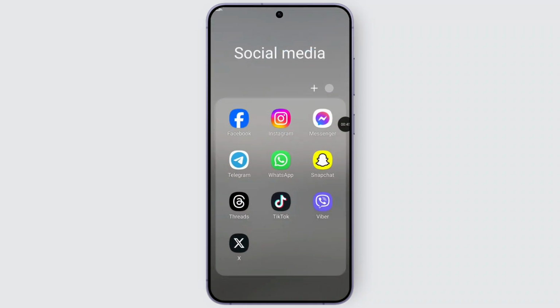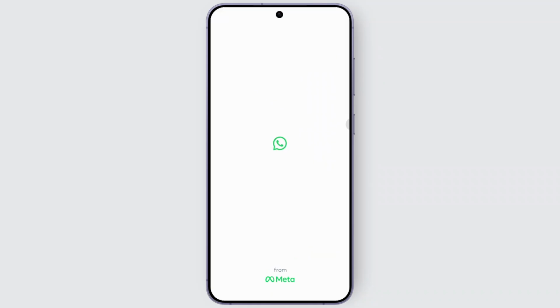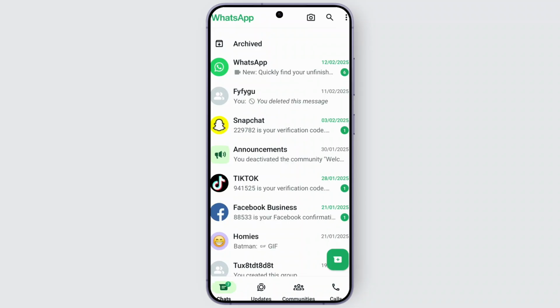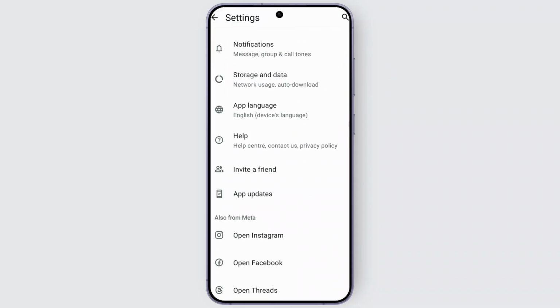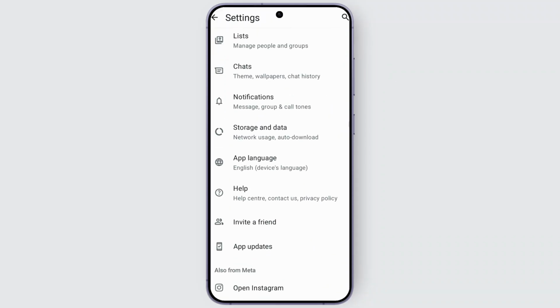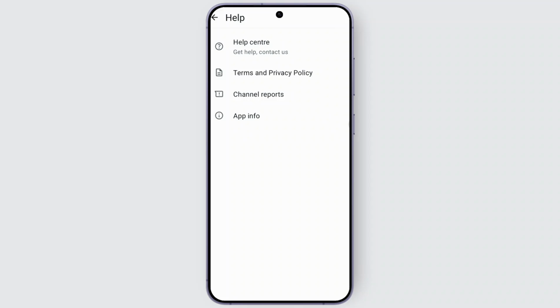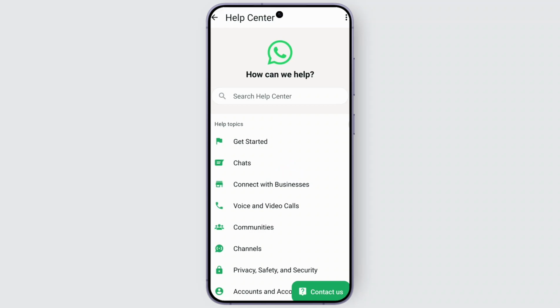So for that, you can head over to WhatsApp first. And once you are here, go ahead and click on the three dots at the top right and open up the settings. After that, head over to the contact us section. So go to the help section from here, and you need to go to the help center and explain your situation and request a review of your account.